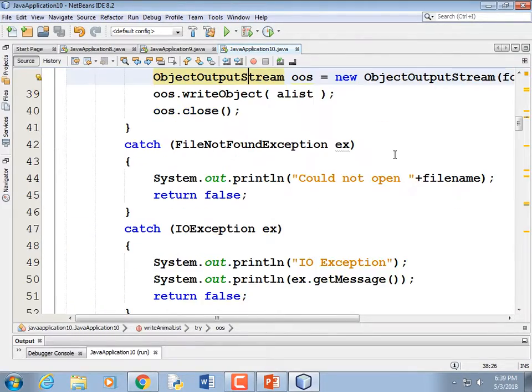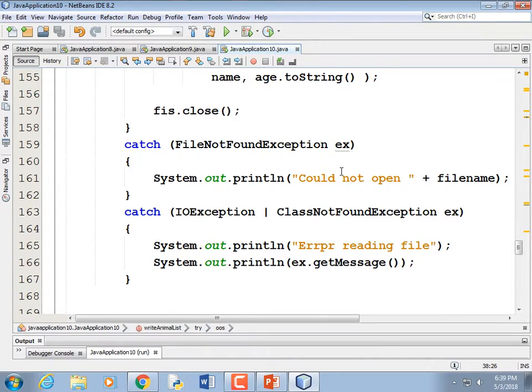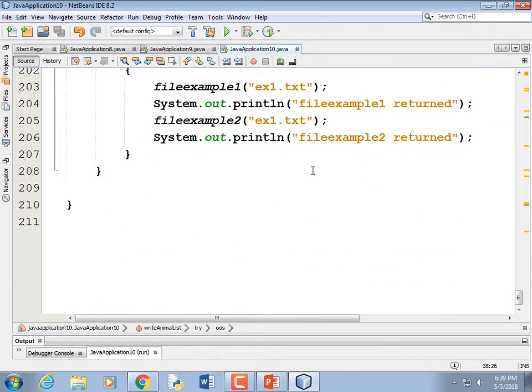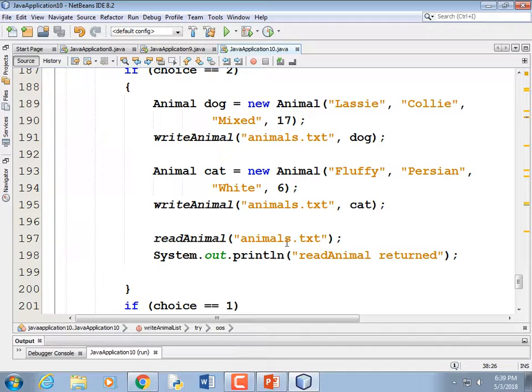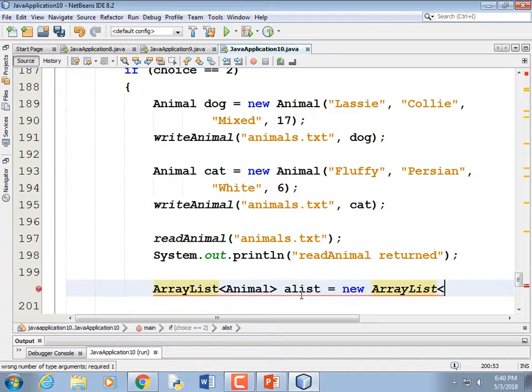Okay, so I'm going to go down to main. We created two animals down in main somewhere, right? So let's make an array list of animals. ArrayList, angle brace, Animal. This is inside my choices equal to two code. I should have made a new choice altogether, but I already have my two animals and I don't feel like recreating that code.